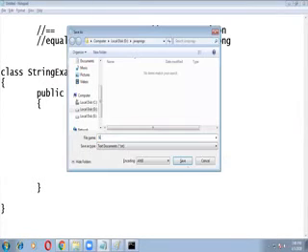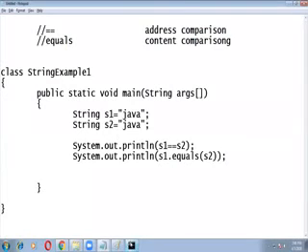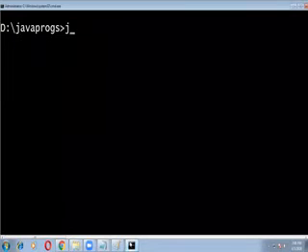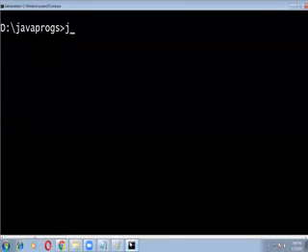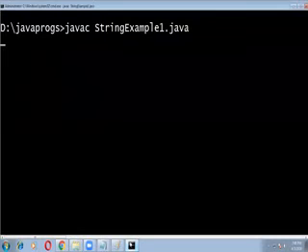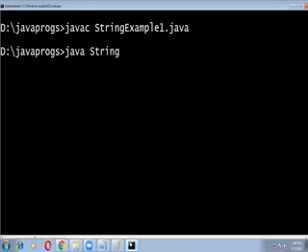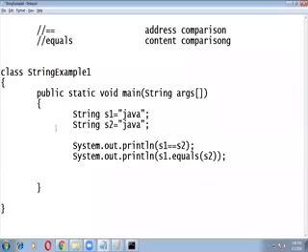Once check it. String example. Now I want to check StringExample1.java. Yes. Compile once. How to compile? javac StringExample1.java, then java StringExample1. The output is true and true. Both are referring to the same. Okay, in another case, guys. For example, in this case, both are true.